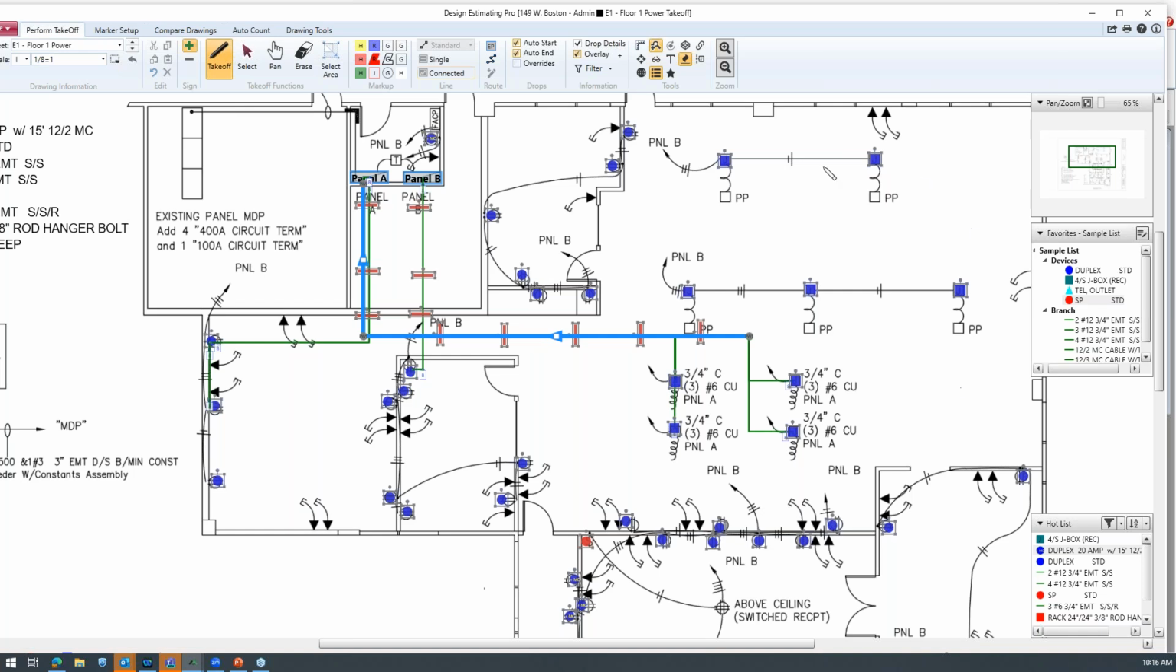But there's a way to swap out material after you've taken it off. I could have also done that one at a time just by selecting that individual item. So, some different ways to speed up editing in the system as well.